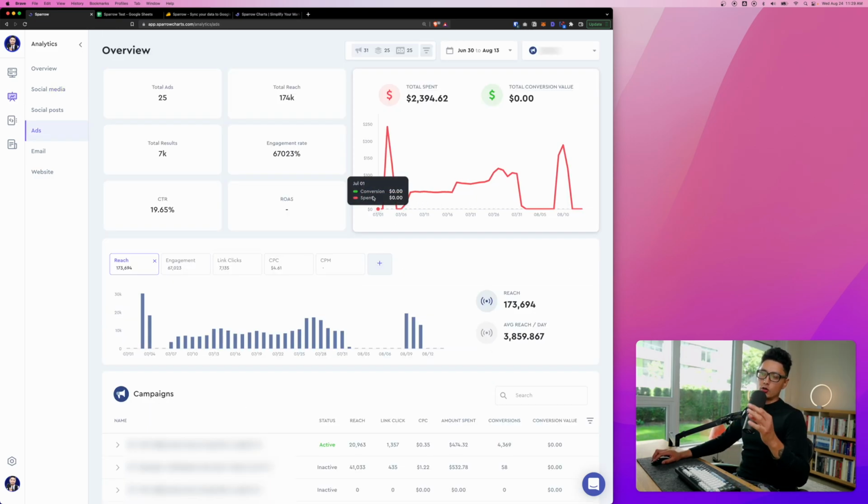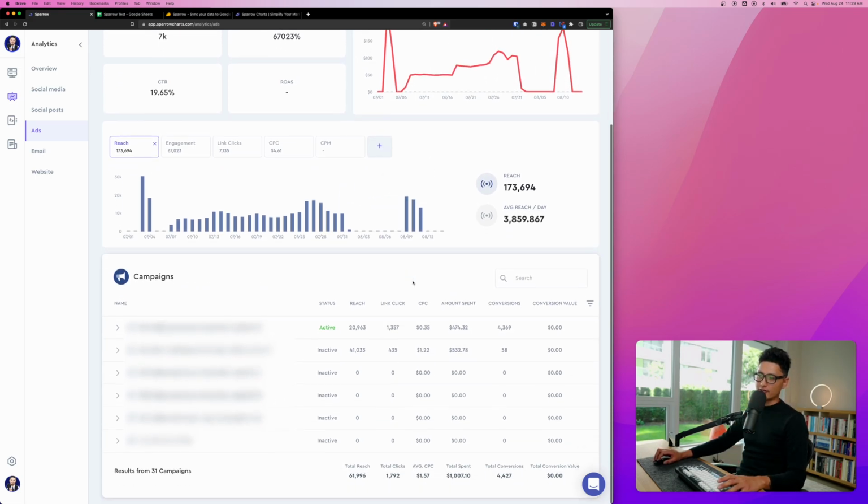So here is all the Facebook advertising data. You can see the total ads and total reach, the engagement rate, the click-through rate, and total spend. Everything is displayed in a really nice fashion here. Towards the bottom, you can see the ongoing campaigns, the active ones, the inactive ones, and how they're performing.